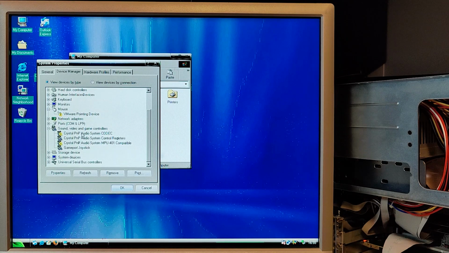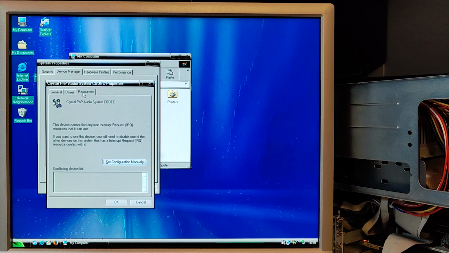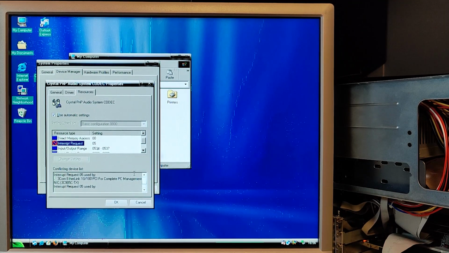Next issue is the sound card. So why is it not able to find any free interrupts? Okay, interrupt 5 is used by the TRICOM card. Okay, that is not good because interrupt 5 is a very good interrupt for our Sound Blaster, at least in DOS.